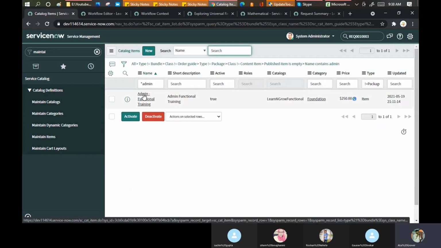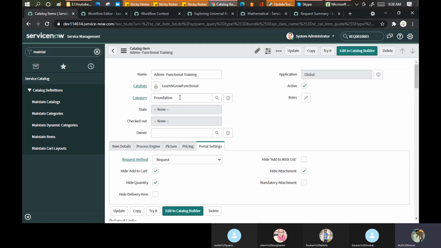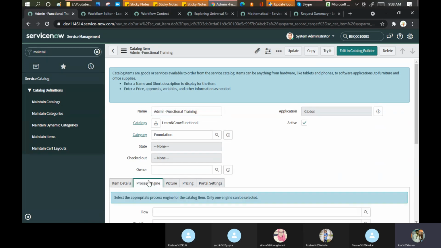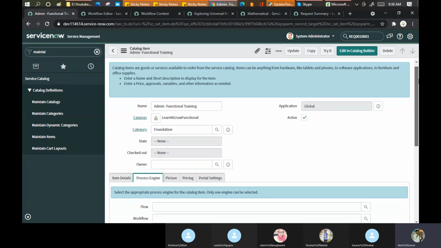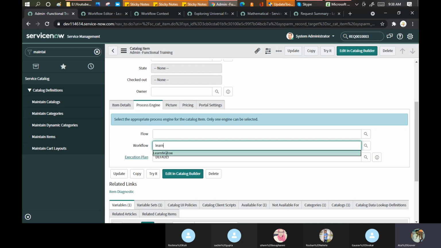This one. Now I will map my workflow for this particular item. You can map your workflow to multiple items, or you can create the workflow for different items as well. Let me go here in the process engine and in the workflow, search for Learn and Grow. Sorry, I'm working on the workflow. Sorry, it's not flow, it's workflow.